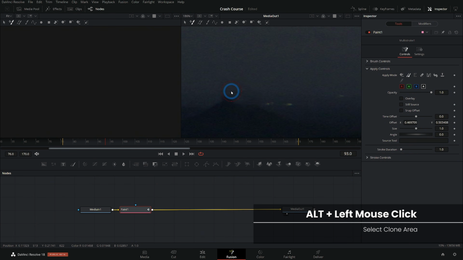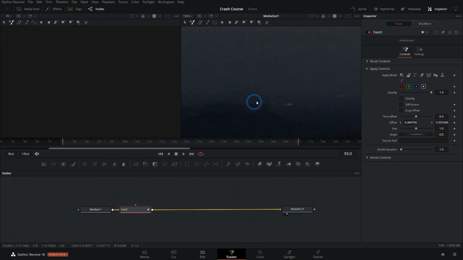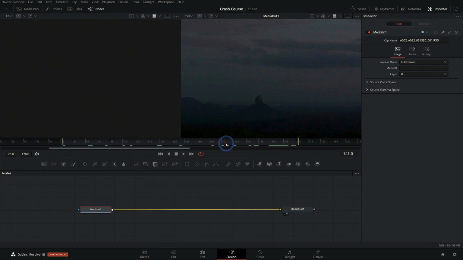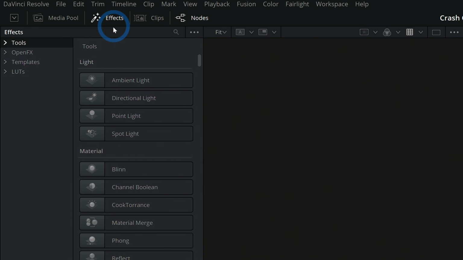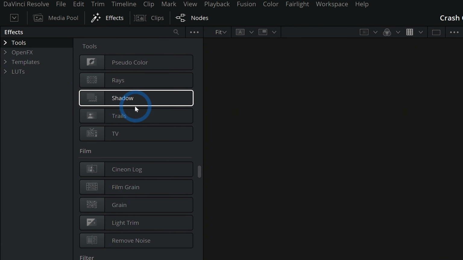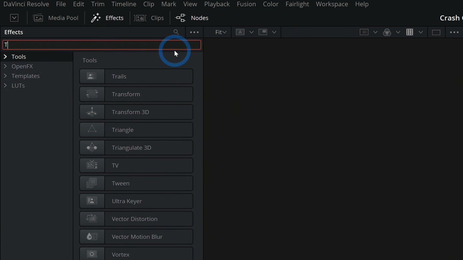Hold down Alt to pick something. I can kind of paint this out like that. I can track things to things that are moving here in the shot by using a tracker node. I can get to a lot more different tools in Fusion by going up to where it says Effects and opening our Effects panel. And we have all the different tools that are inside of Fusion. I can also search for them, like tracker.